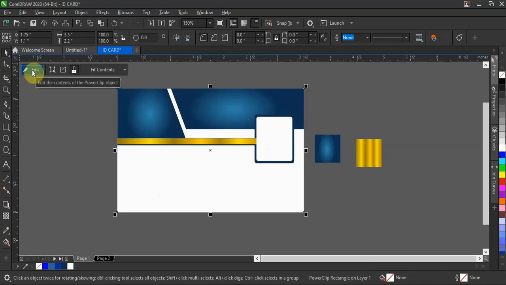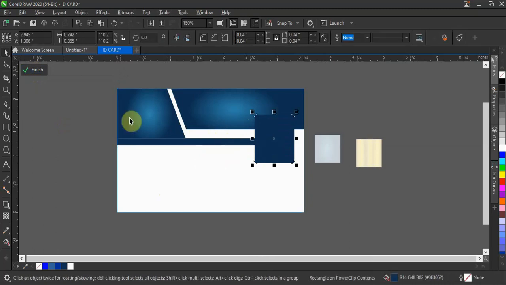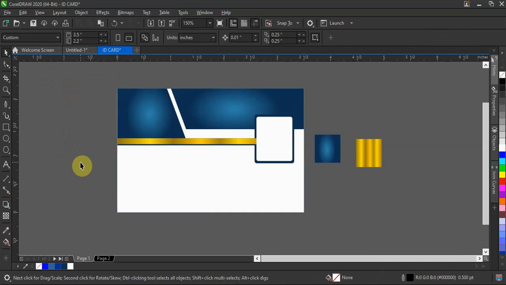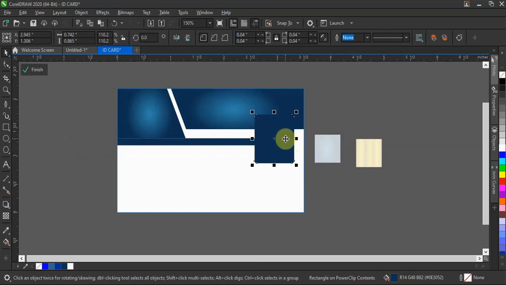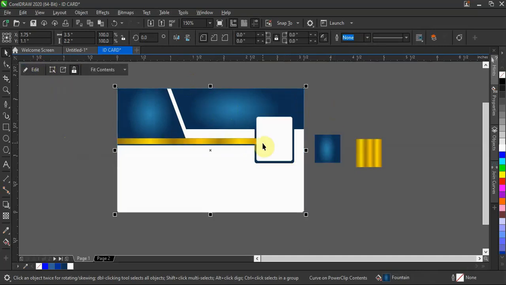So if you click on edit, it will open the PowerClip for you, then you can select this one. Or if you are using the 2020 version of CorelDRAW, I'm using the 2020 version, you can double click on the background like this, then it will open the PowerClip for you on its own. Now I'm going to select this one like this, then Ctrl Page Down so I can send it behind this one. So as you can see, this one is on top of this one. So if I close this, this is what I'm going to have.